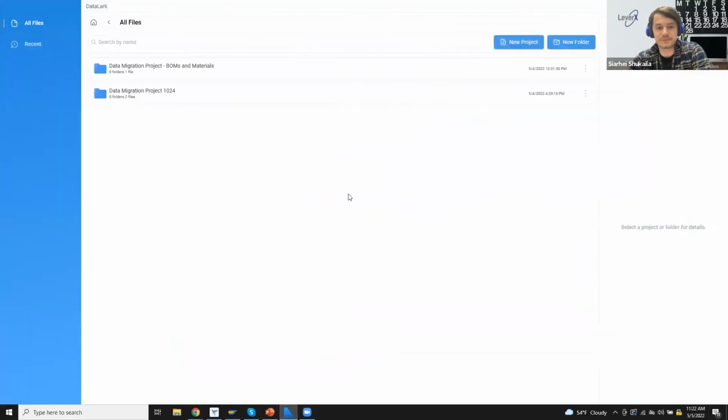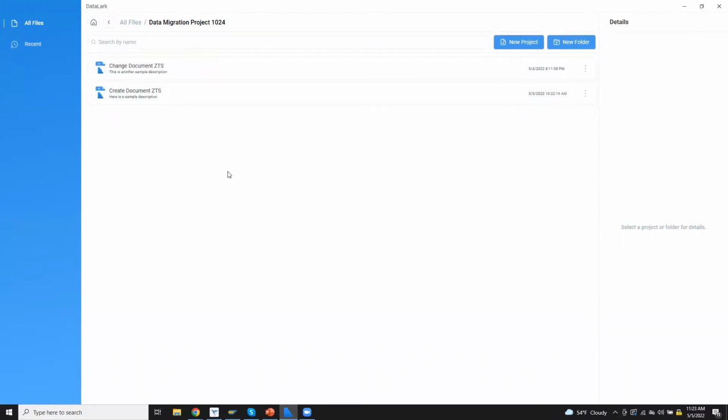Okay. So let's go into a demonstration of DataLark. This is the initial screen that you would see if you had DataLark on your computer. You can see we can create a new project or a new folder. I've organized my data migration projects into different folders. You can see I have one for BOMs and materials, and a separate one, which is the one I'm going to go into here. So I can organize into different folders.